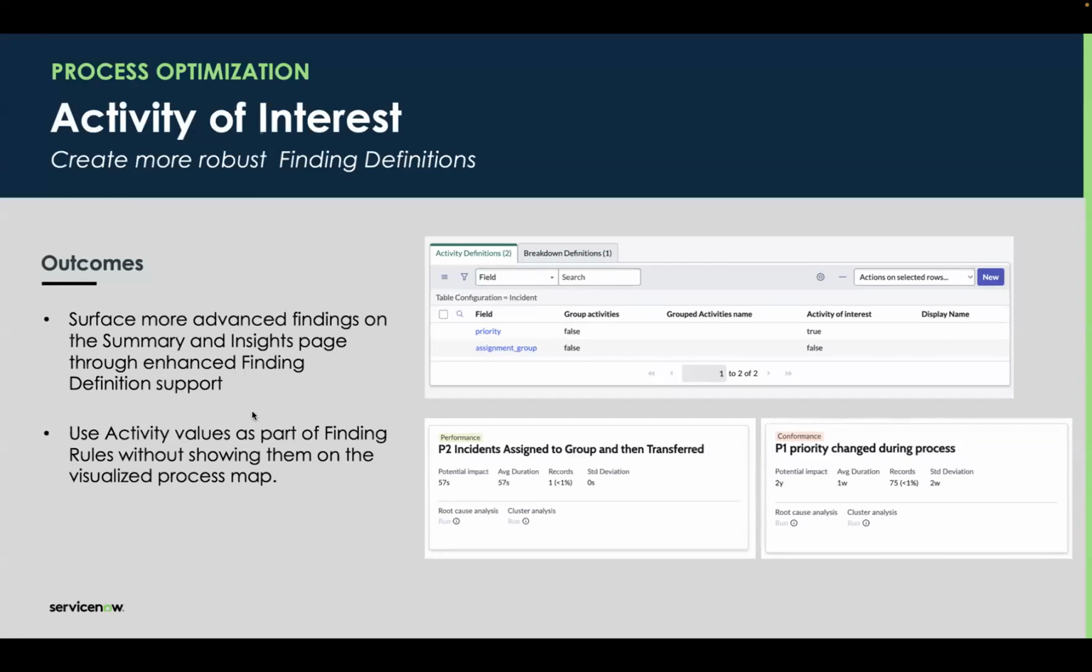So in Utah, we've added this ability to mark an activity as an activity of interest. And then what that allows you to do is use the value from an activity field in a contextual finding rule without actually displaying them on the map. So for example, maybe I want to highlight P2 incidents that were assigned to my group initially, but then they transferred out. But I don't really want to see priority as a node on my map, get visualized on my map. I can do that now.